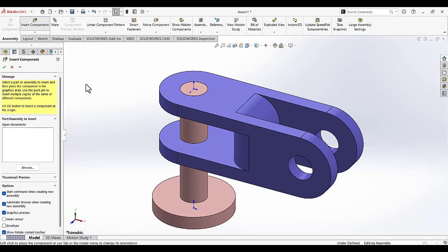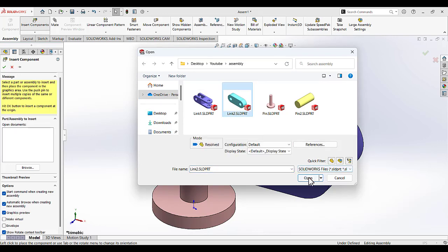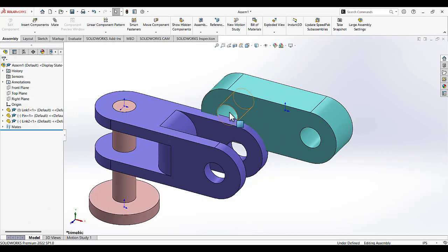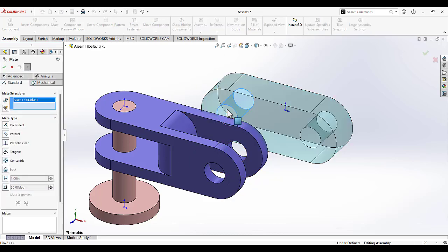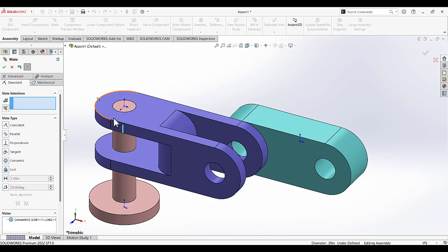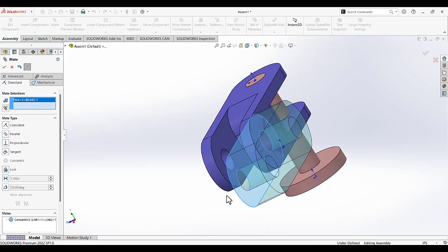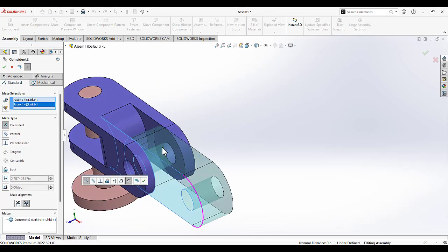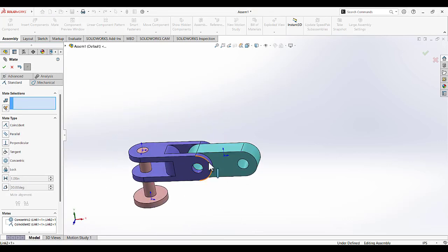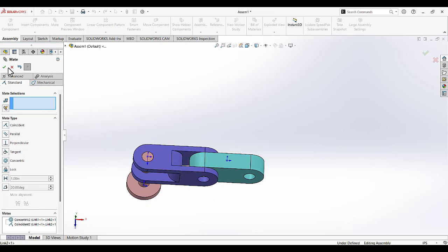Now for the next component, I am going to select this link and place it here. This link is attached with this surface. Mate: select this hole surface and this surface, and when we want a concentric relation between them, a concentric relation is automatically added here. Check mark. Then select this surface and add a coincident relation between them. So we have this mate for this link.